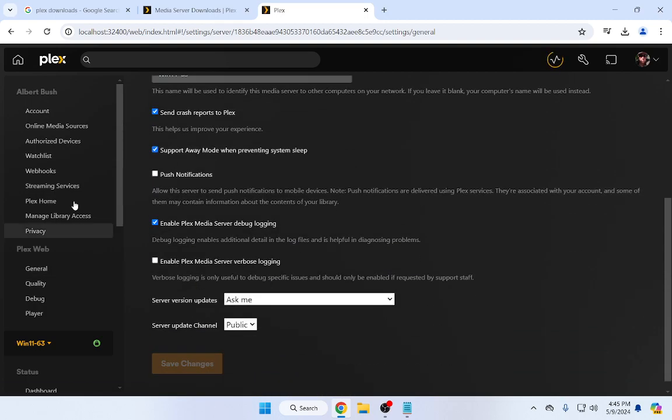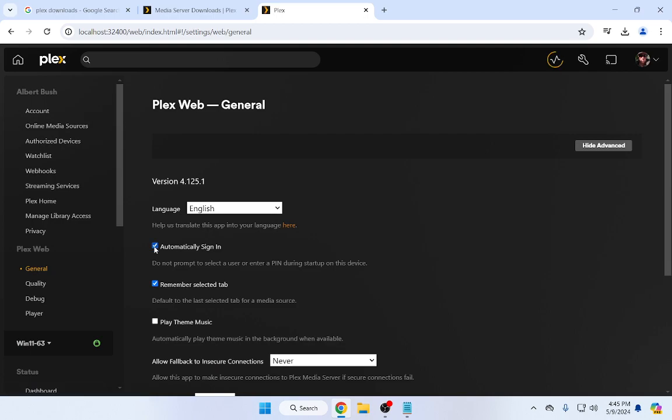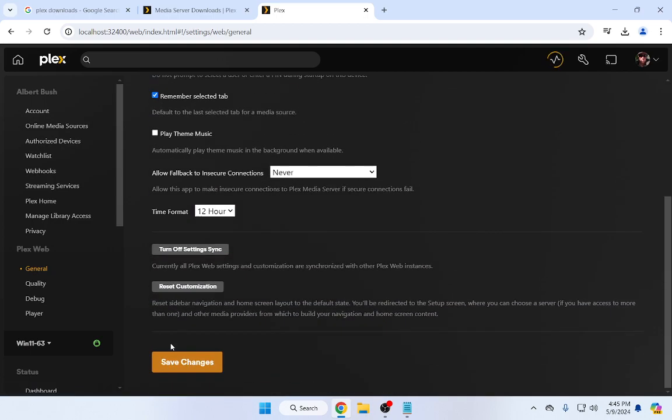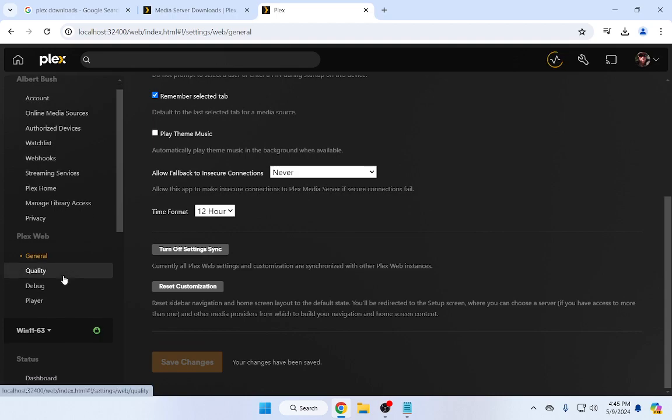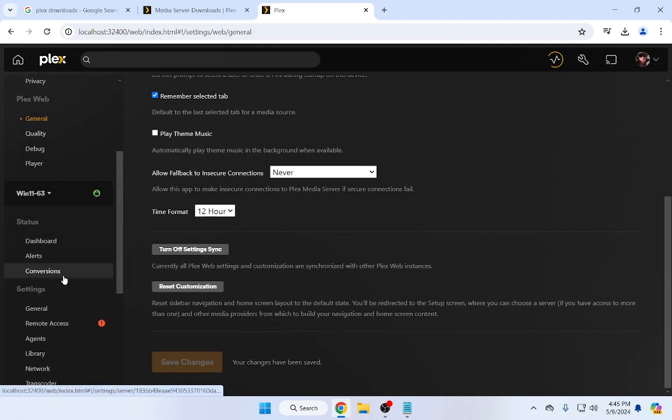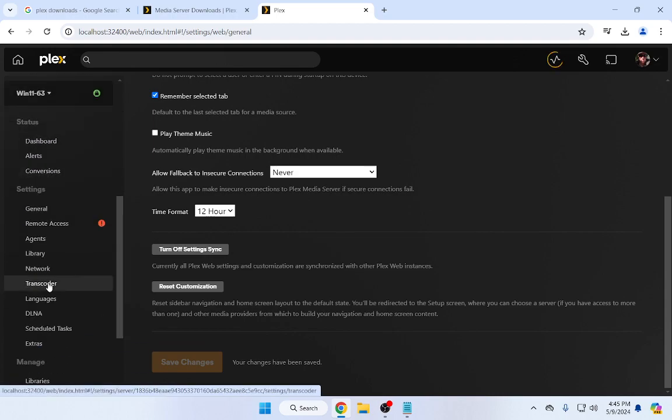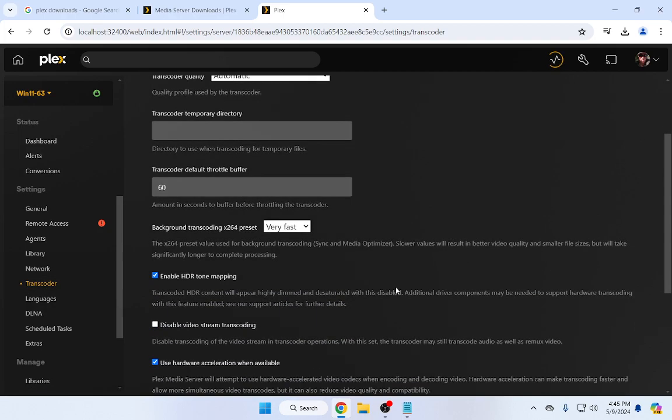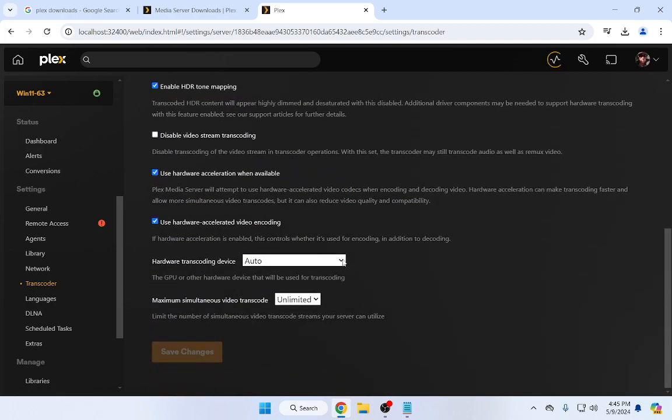And I want to, let's see, what do I want to do? Go to General, click Automatically Sign In, drop down and Save Changes. I also want to go to the transcoder setting, and you can see I have a choice between these two, the older NVIDIA graphics card or the iGPU in the Intel processor, which I'll pick, and I'll save changes.